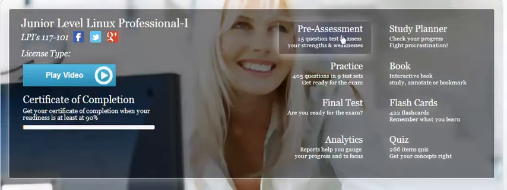Pre-assessment, you get 15 questions absolutely free. So even if you have not bought the prep kit, you will get these 15 questions, and you can assess your readiness to take the exam and pass your exams. And again, it's totally free. You don't have to buy the prep kit to actually use it.